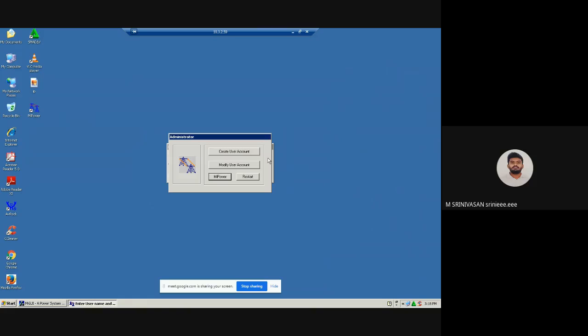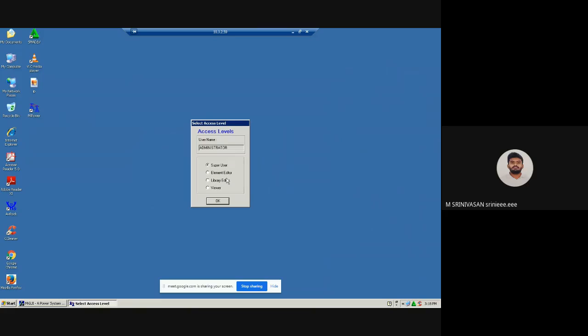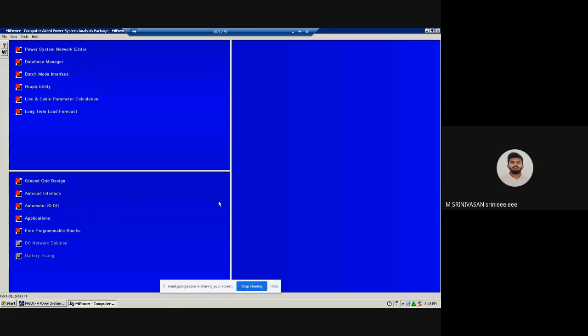Then it will show 3 things: create user account, modify user account, and MiPower. Click the MiPower icon. It will verify the license. Again it will ask for various access levels. Just click OK and select super user level. You will get the first page of your MiPower, which shows MiPower computer aided power system analysis. From this software we are going to do it.